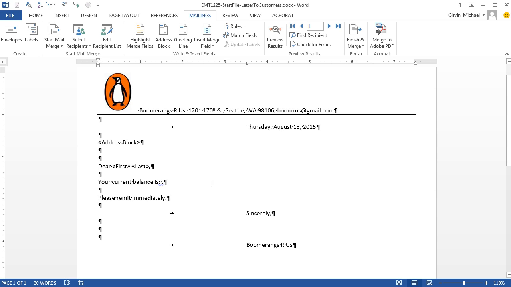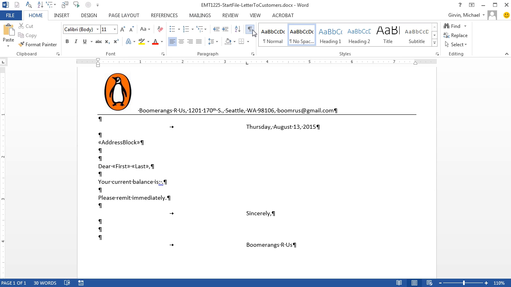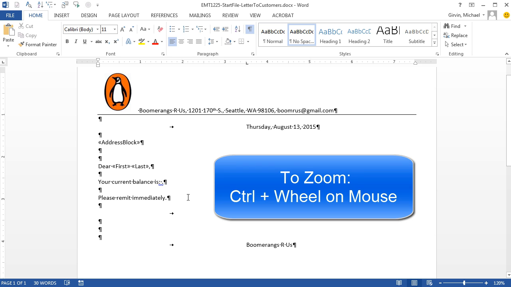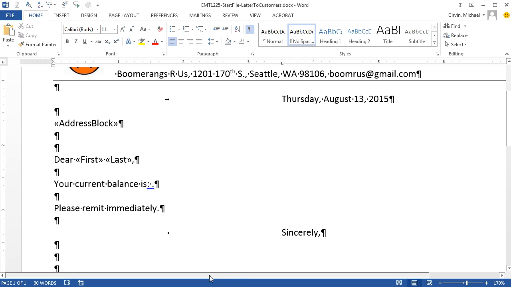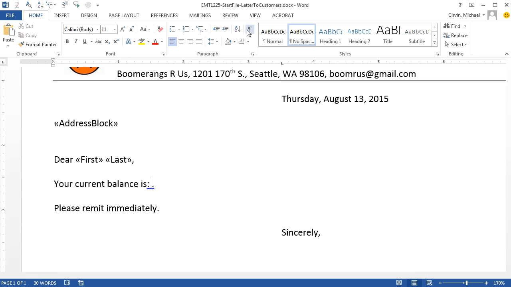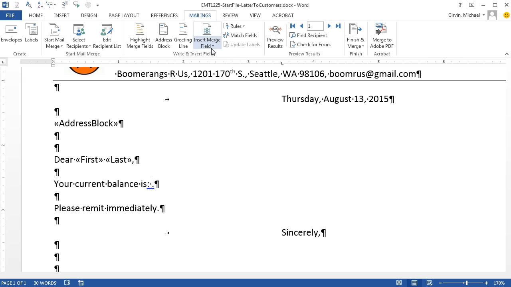And by the way, I have my non-printing characters turned on, home. That button right there is so important in Word, because I need very carefully, and I control and zoom in, I need very carefully to get my merged code there to go right before the period but after the space. Notice if I didn't have that non-printing characters turned on, I wouldn't maybe be sure what exactly is there. All right, so you ready? Now I'm going to go up to Mailings, Insert Merged, and Balance Due.